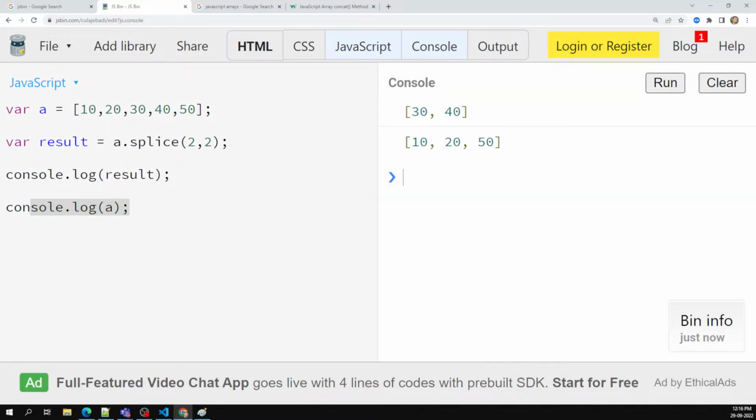We can also add elements with it, but we will rarely use that. I never used this one for adding. Whenever I use this one, I use it only for removing elements in the array. Whenever I want to remove particular parts of the elements, meaning particular data from the array, we will use the splice. This is about the splice.